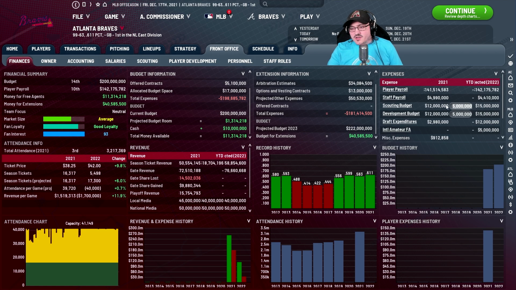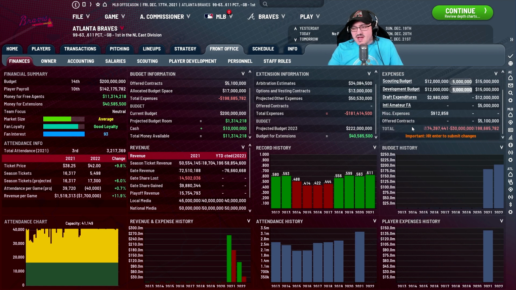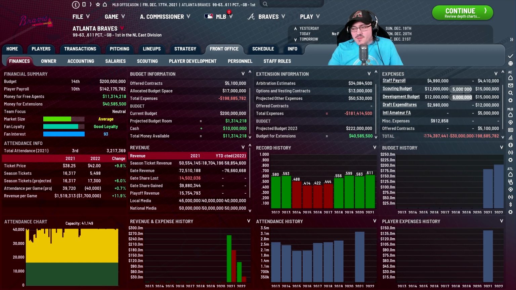Expenses are basically a quick little overview of everything you're paying for, from player and staff payrolls to all the budgets you have. Currently, we are expected to have a current expenditure of about 198 million, and that can change as we update our budgets as well as our player spending and staff spending.